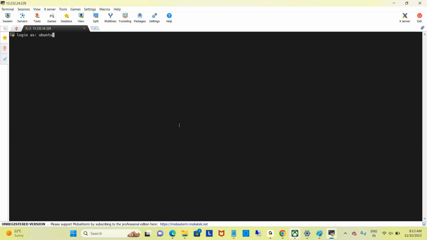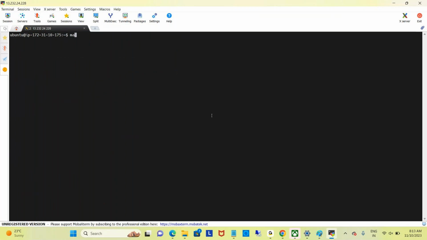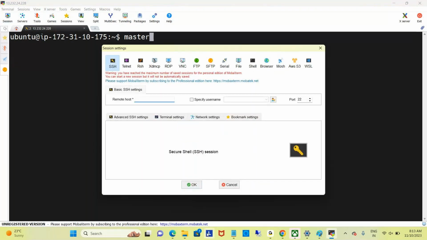So as you know, the Ubuntu is the user, right? So this is master. Just for namesake, I'll be writing as master. So next, we'll log into the other nodes.